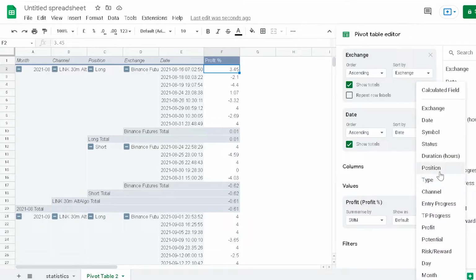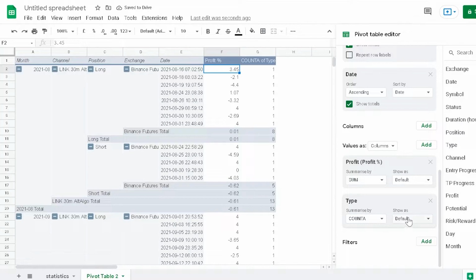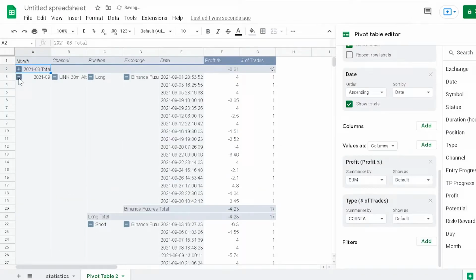example. So we add type, and then we say count. And then you see that here there's a column, it's called count A of type. We will just say that we call it number of trades, which is a bit more logical. Okay, so this is already a decent pivot table. As you can see now, we can order per month here.